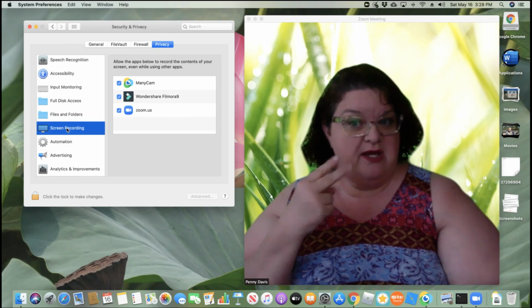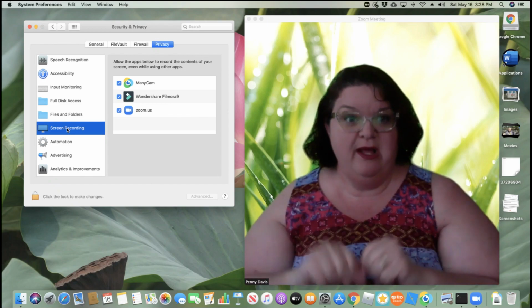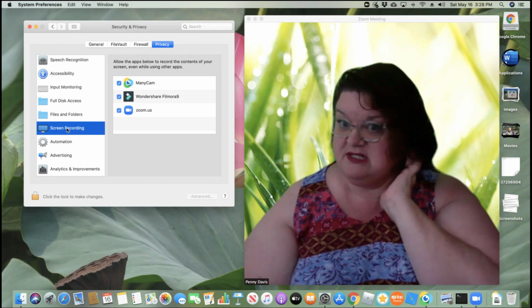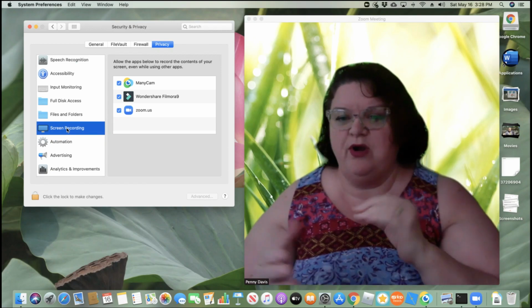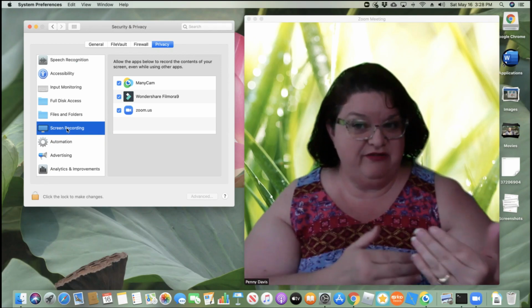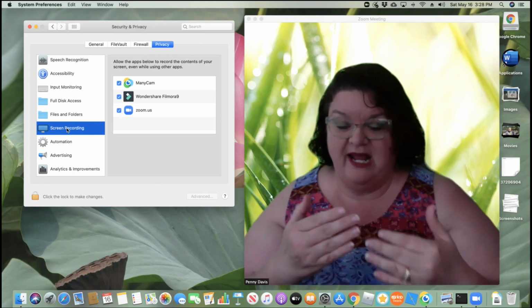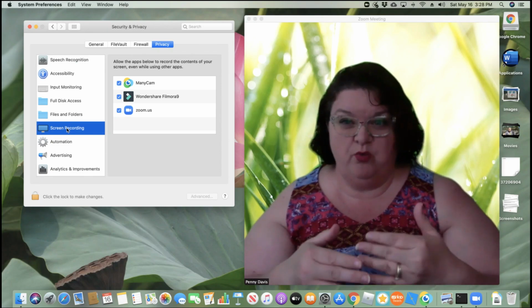Okay, so those are the two things you got to do. You got to add that little line of code in Terminal, and then you have to go in and give it this access. Okay, if this is where you have upgraded to the latest version of Zoom, you're probably going to have to give it all kinds of permission when you go back in there.